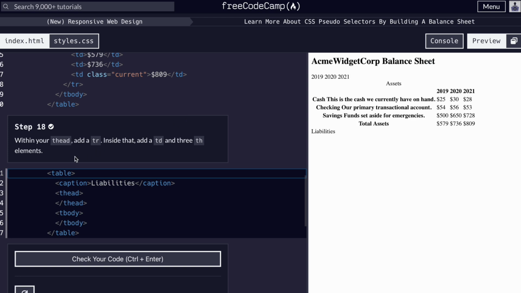Step 18, within your thead, add a TR. Inside that, add a TD and 3 TH elements.